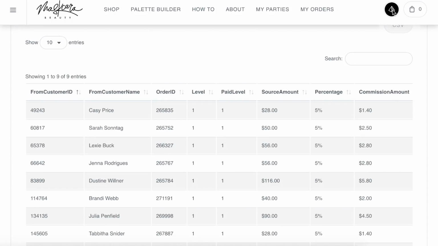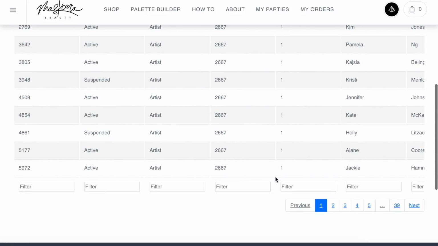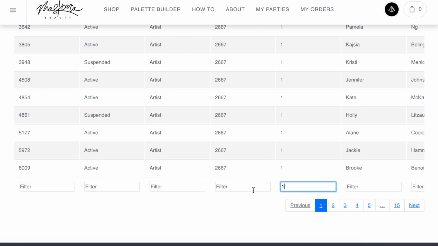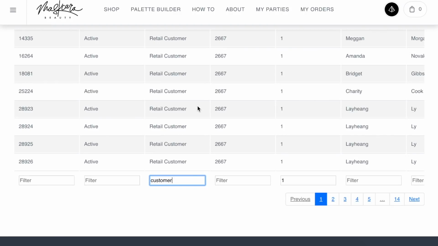In your downline tab, you can not only see all the details of your downline, but also all of your customers. There are filters at the bottom you can use if you'd like to narrow down your list. Perhaps you only want to see your immediate customers. Type in your downline level as 1, and then type customer under the customer type. Hit enter and this will give you a full list of your customers.